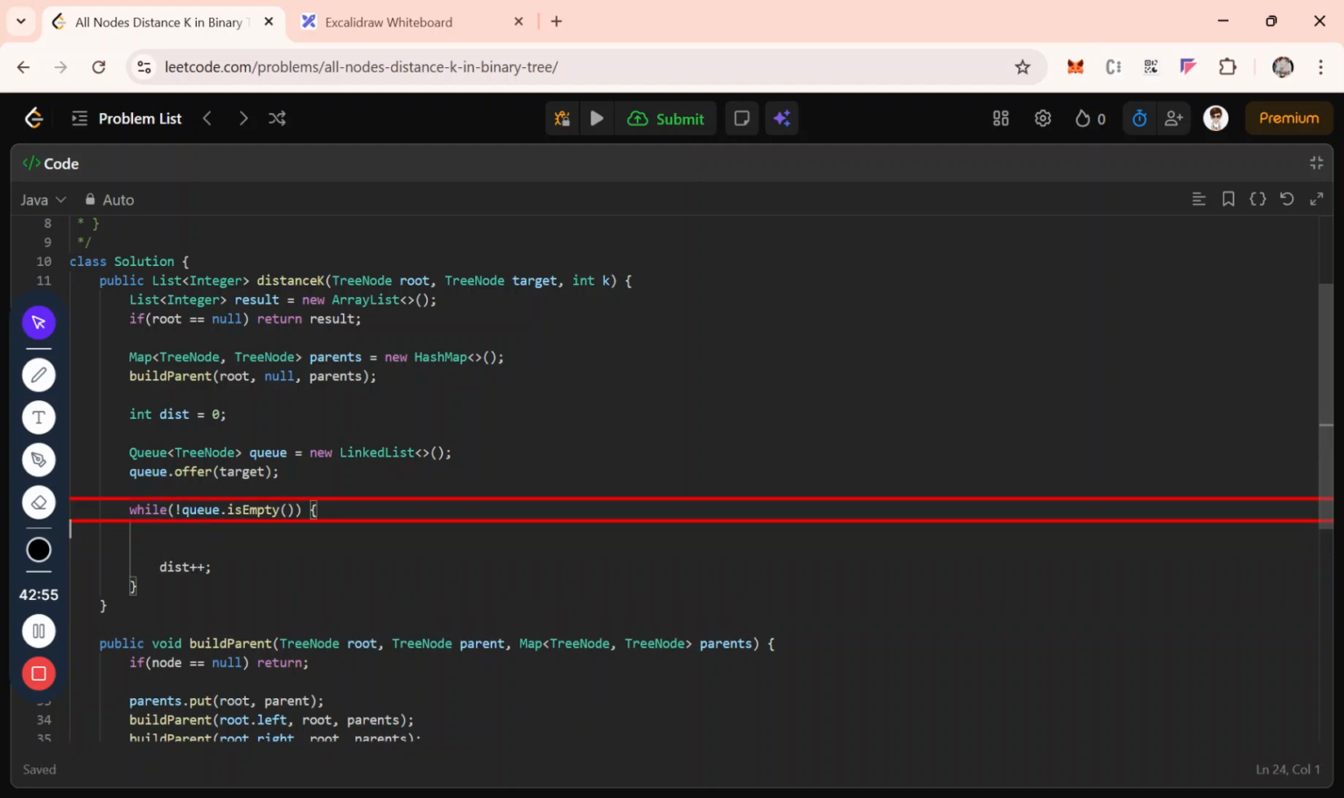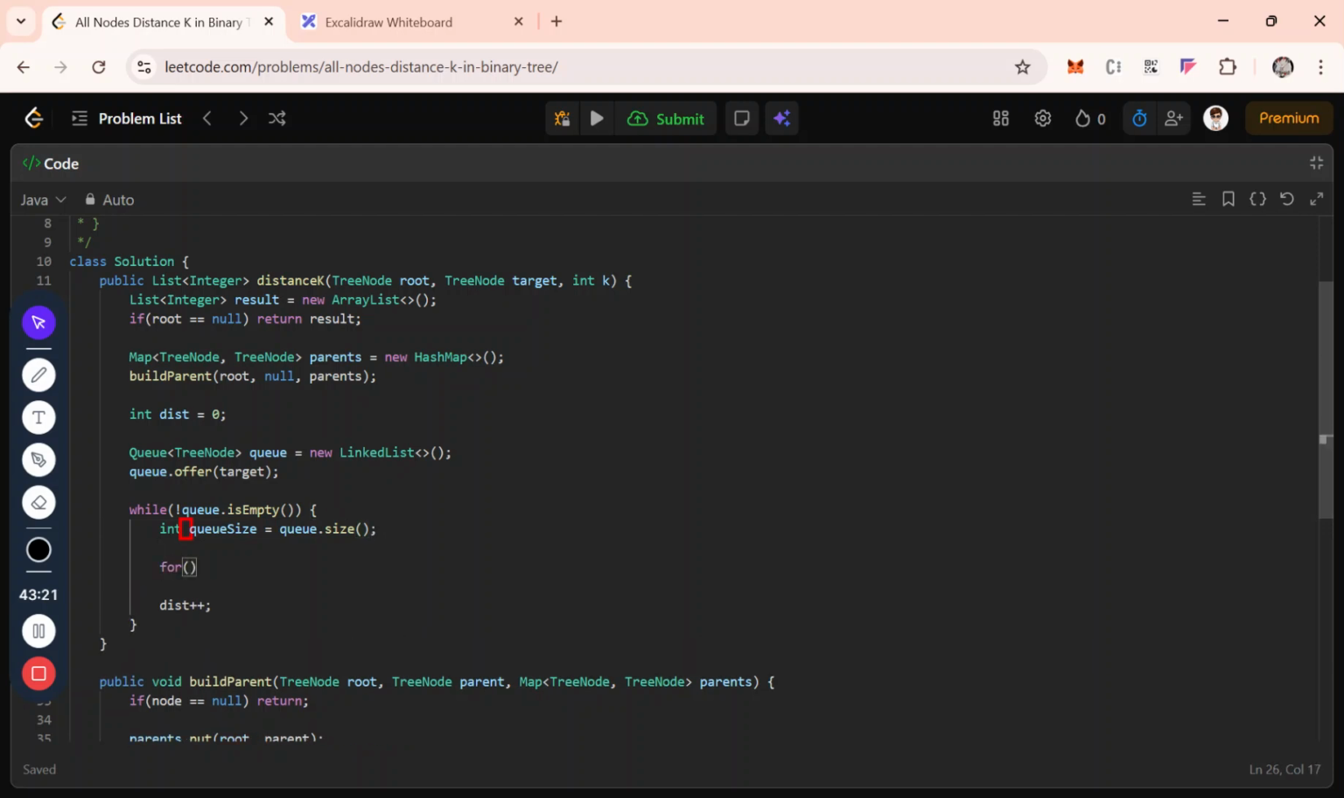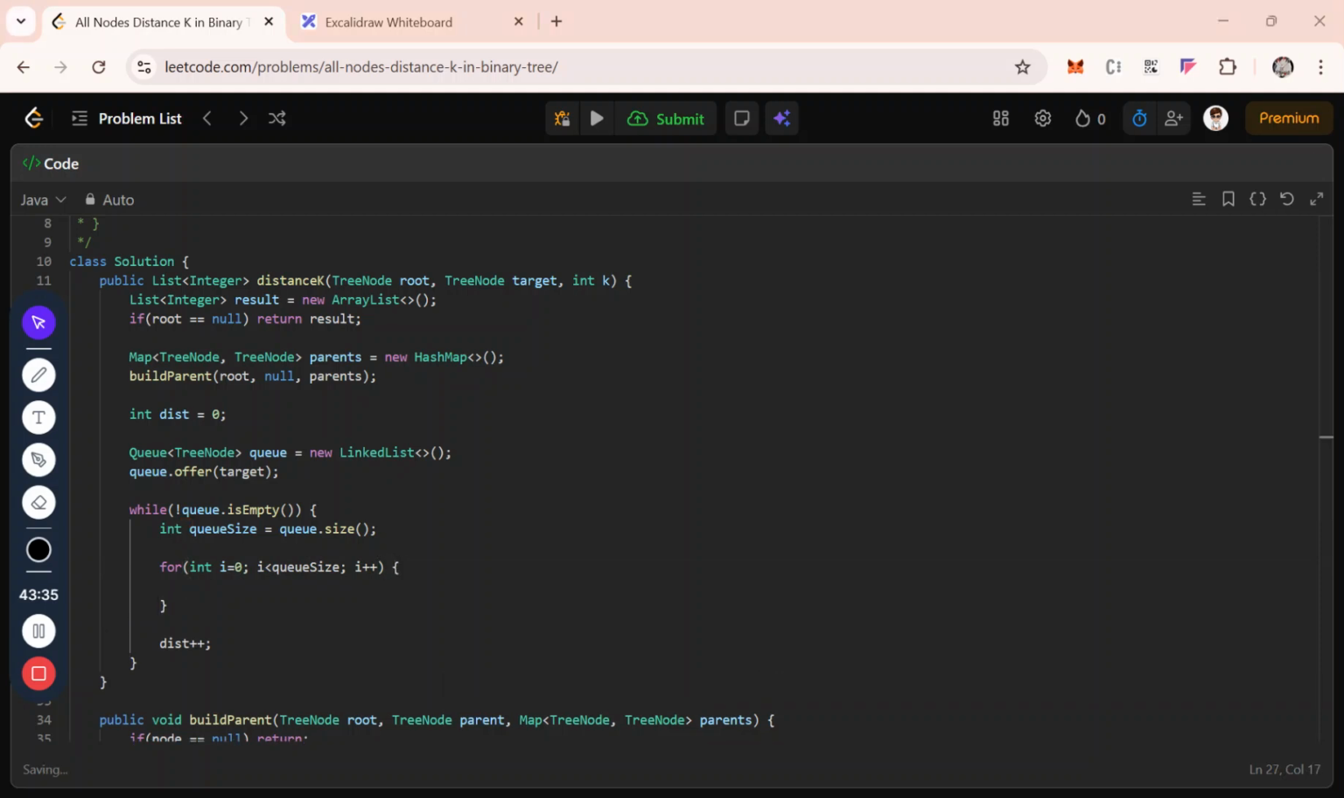So what I need is a queue size. It will determine what all nodes are there at the particular level, and it will also help in the internal traversal. So the queue dot size will be determined by this. I'll iterate over it for the level order traversal: for i equals 0, i less than q size, i plus plus. This thing I would be doing.